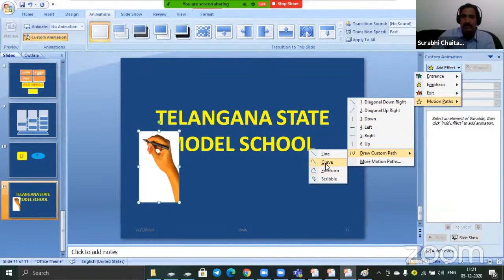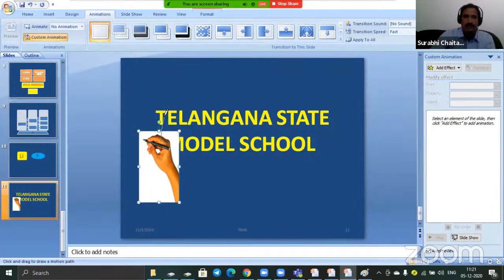It is better to take curve. Now I am taking freeform, we will see. As if writing with a pencil, I am moving like this, freeform path. Telangana, I am writing. Now, as if I am writing, I will get the same path. I left here, Telangana state, like this it will write. T, E, A, like this it will write.